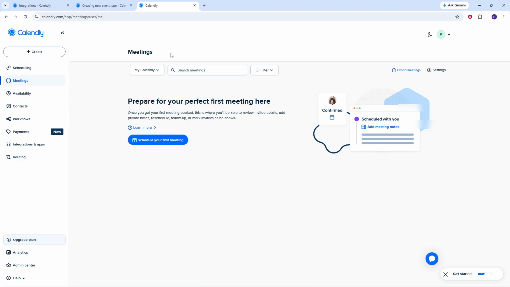Finally, take advantage of workflows to automate reminders and follow-up messages. This is especially useful if you want to reduce no-shows and keep communication consistent without having to send every message manually. That's how to use Calendly to create events, share your schedule, and manage bookings more efficiently.